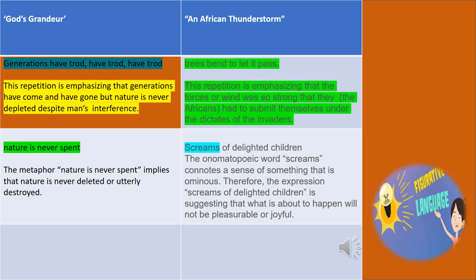There are some examples of devices and commentary on them as it relates to the poems God's Grandeur and of course An African Thunderstorm. Now the first one is the use of repetition. Generations have trod, have trod, have trod. And we know that repetition is used for emphasis. So this repetition is emphasizing that generations have come and have gone, but nature is never depleted despite man's interference. And that of course is significant.